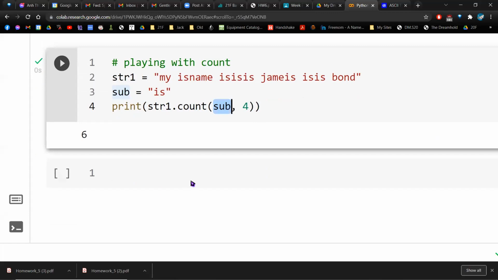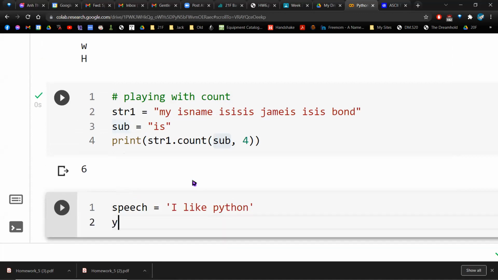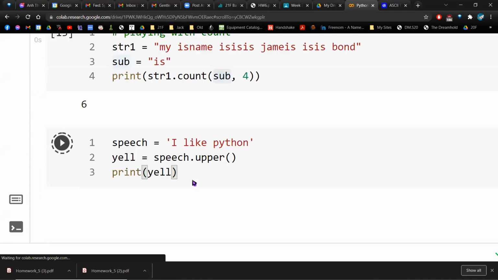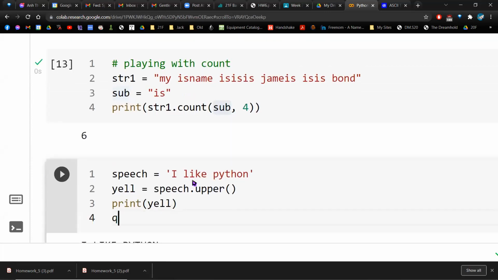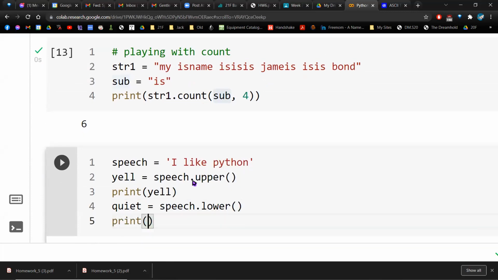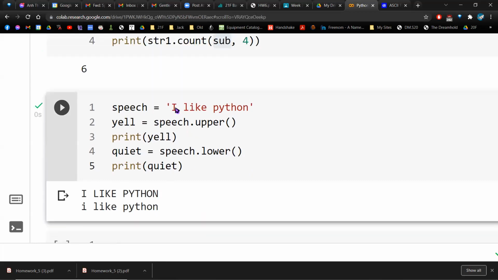So for example, if I say this variable name speech is equal to "I like Python", I can say yell is equal to speech.upper. And if I print out yell, you can see now it's all uppercase. It's like I'm yelling. I can also do lower. I don't know, quiet equals speech.lower. And if I print out quiet, you can see that it converted the capital I in the original one to a lowercase i.